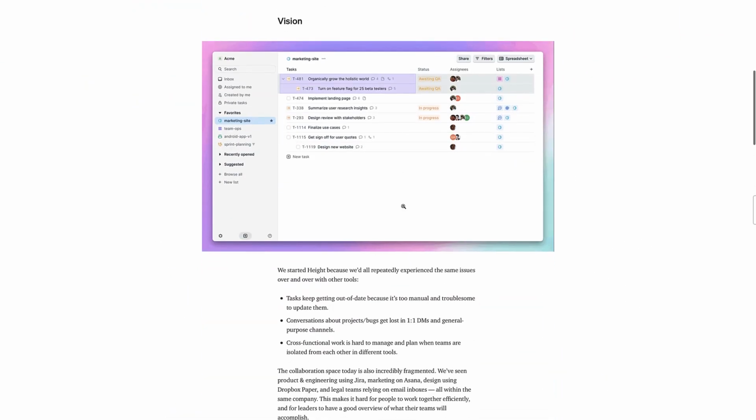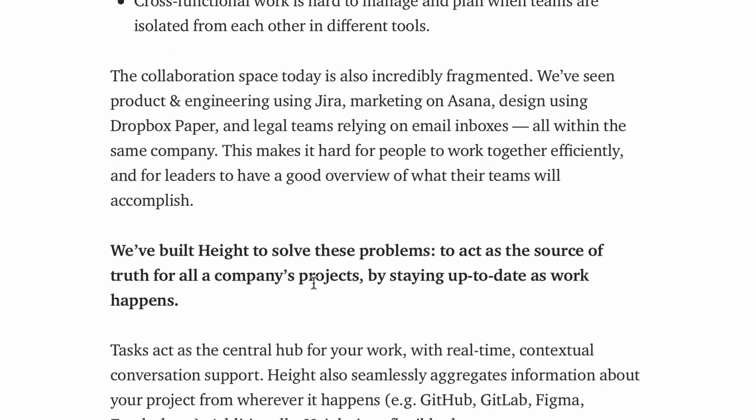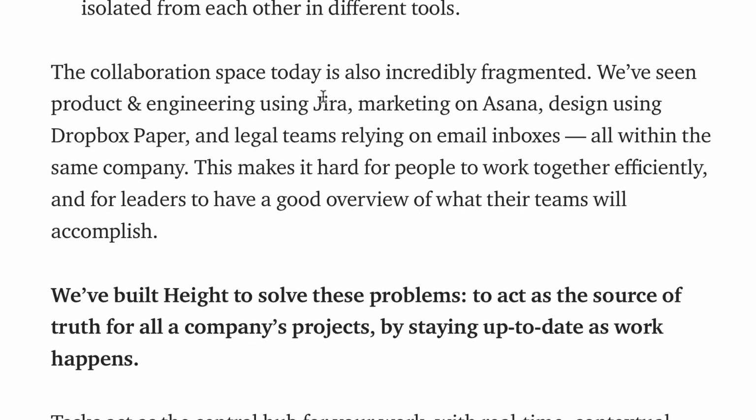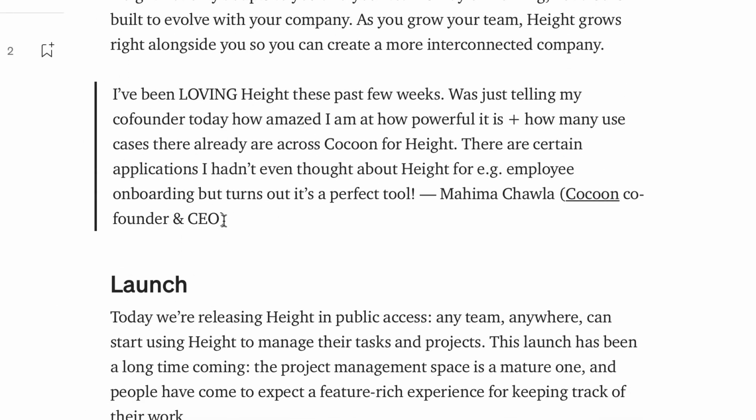Their goal is sort of twofold. What they want to do is help to centralize the work that companies do, because they believe it's disjointed. The example here is that product engineering might use Jira, marketing might use Asana, and design might use Paper. They want to try to blend all of those into Height.